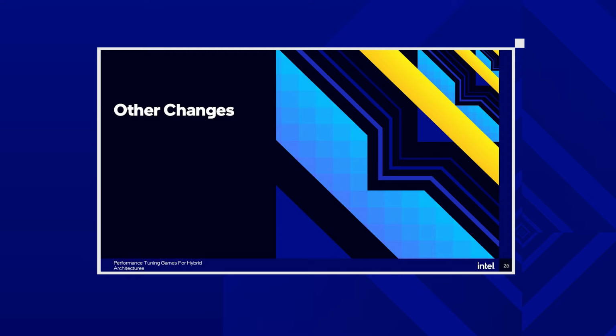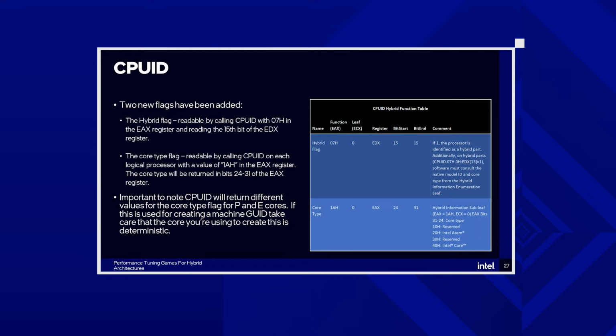Right, so let's talk about some other changes with the platform. First up, CPUID is slightly different. There are 2 new flags that have been added. The hybrid flag is readable by calling CPUID with 07H in the EAX register and reading the 15th bit of the EDX register. This will let you know that the CPU is a hybrid CPU. And then next, you'll need to detect the core type flag. This is readable by calling CPUID on each logical processor with a value of 1AH in the EAX register, and the core type will be returned in bits 24 to 31 of the EAX register.